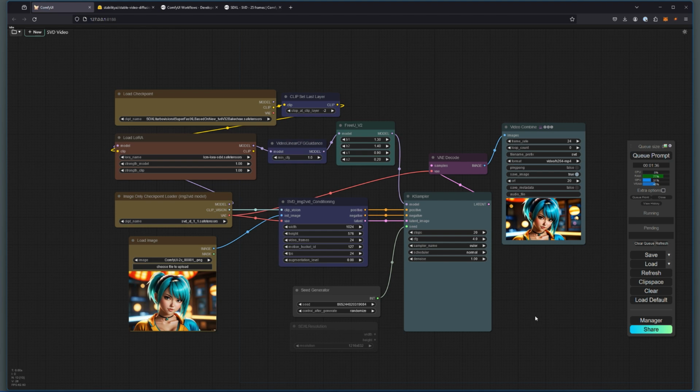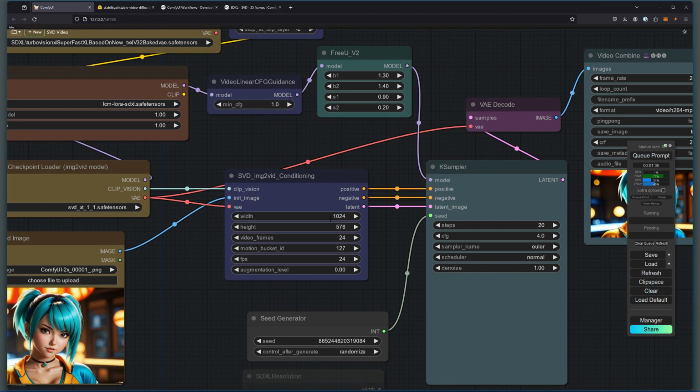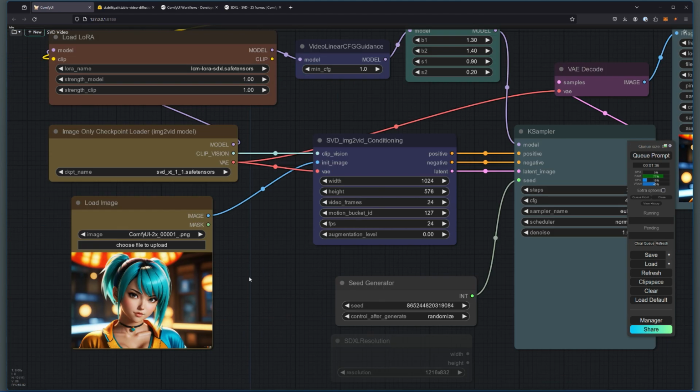This is my setup once I've loaded it up in ComfyUI. And you can see here that my width and height are set up. The video frames I want are 24 and motion bucket is set as 127. Now I upload my image over here. I am using the model SVD XT 1.1. That's the model I have downloaded.